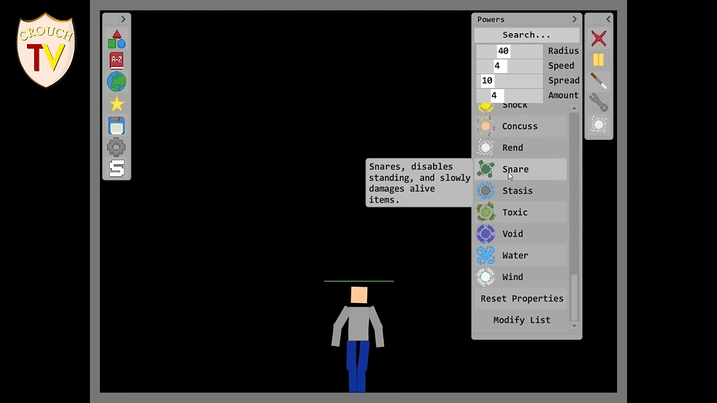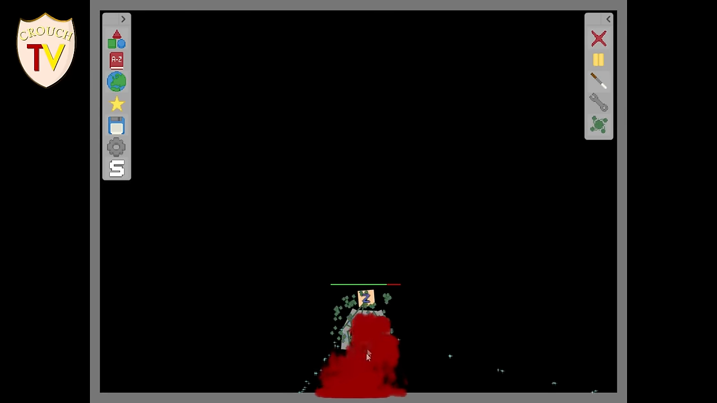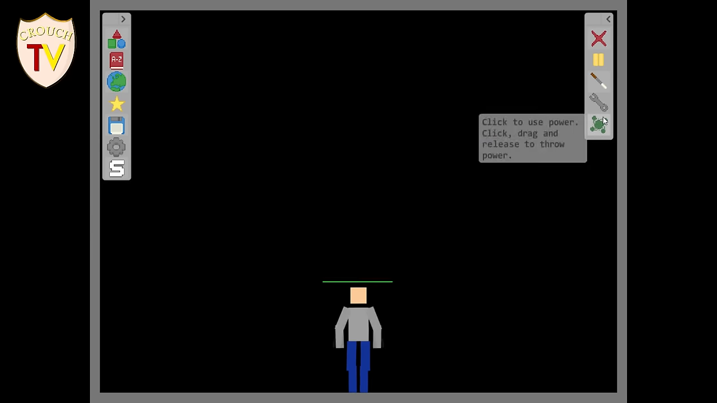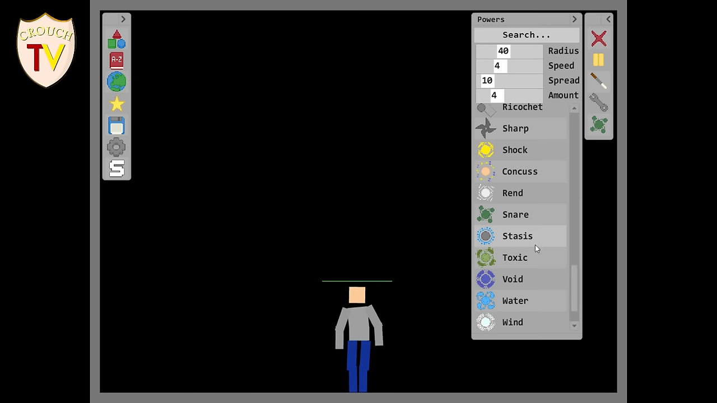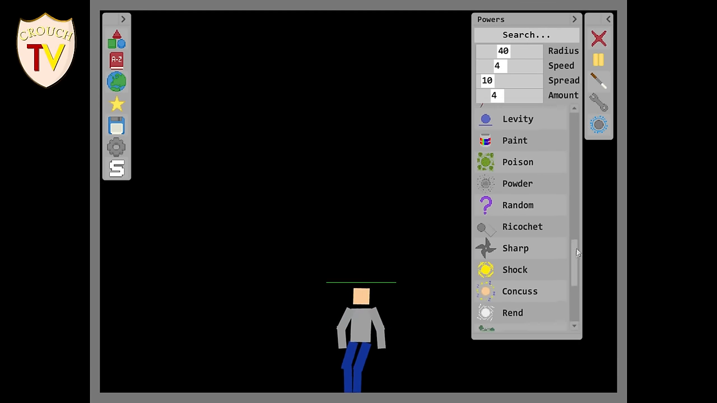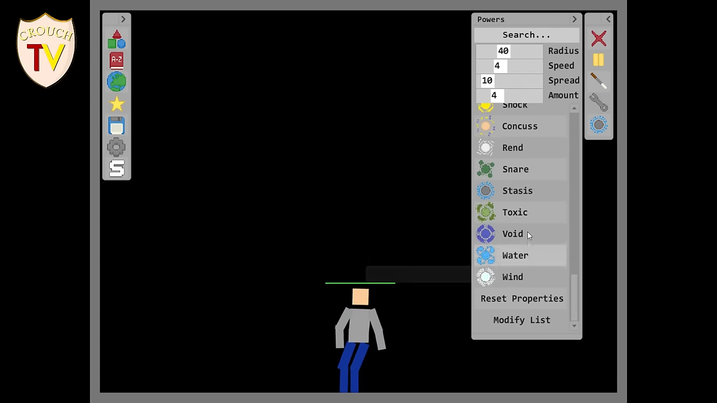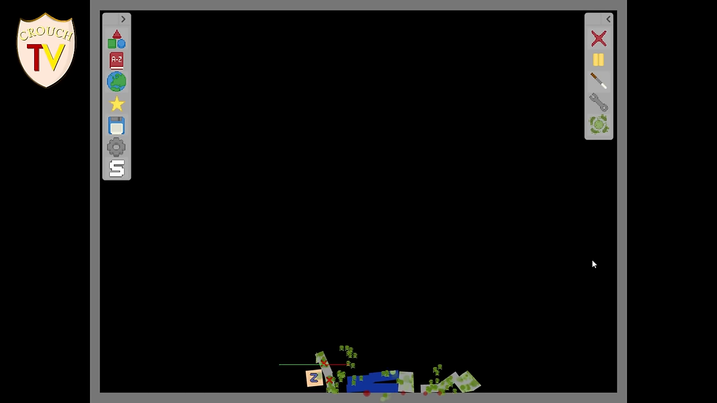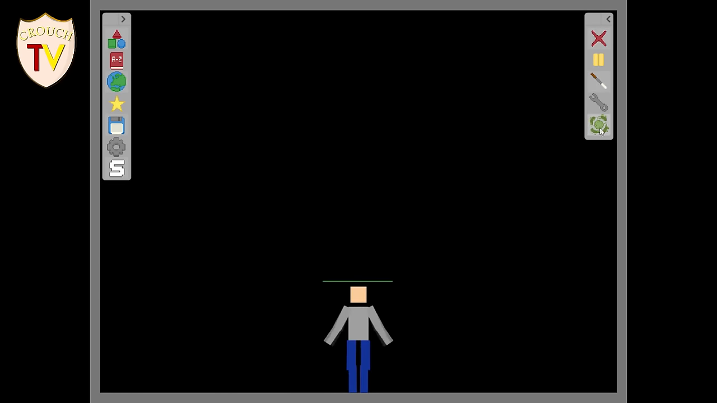We're almost at the end here now. This has been a really long video. Snare. Basically, pin him together like that. Snare him. Nothing more to be said. This will stop items from moving, so he's pretty much just solid when this effect is applied to him. Next one, we're approaching the end here. Toxic. Pretty much more brutal poison.